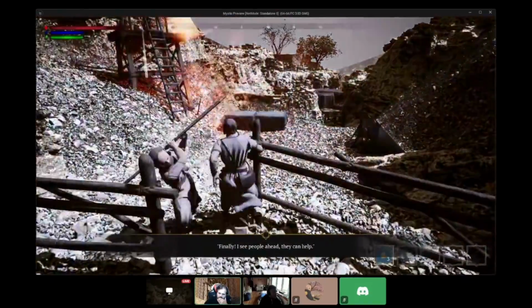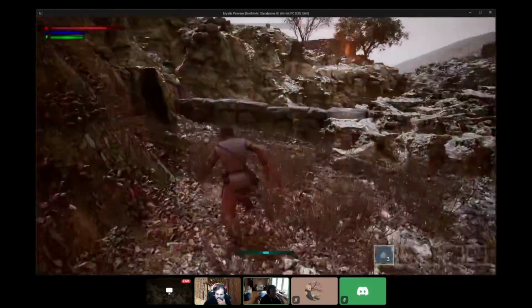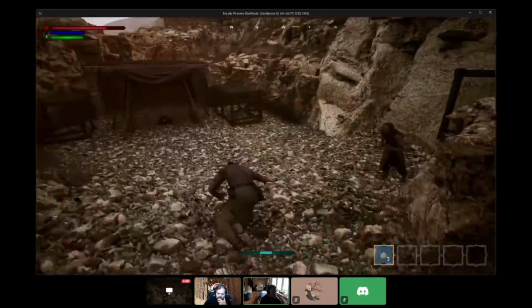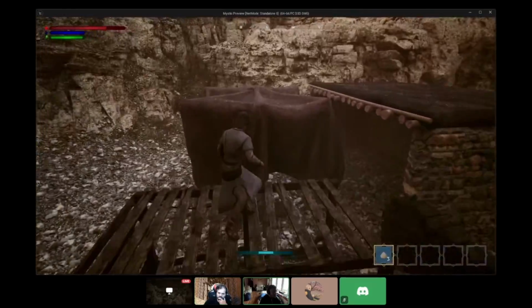Bandits. Okay. Oh, what was that? He got in my way, so I can jump over. I thought he just appeared out of nowhere. Okay. No, he saw me and ran up on me.